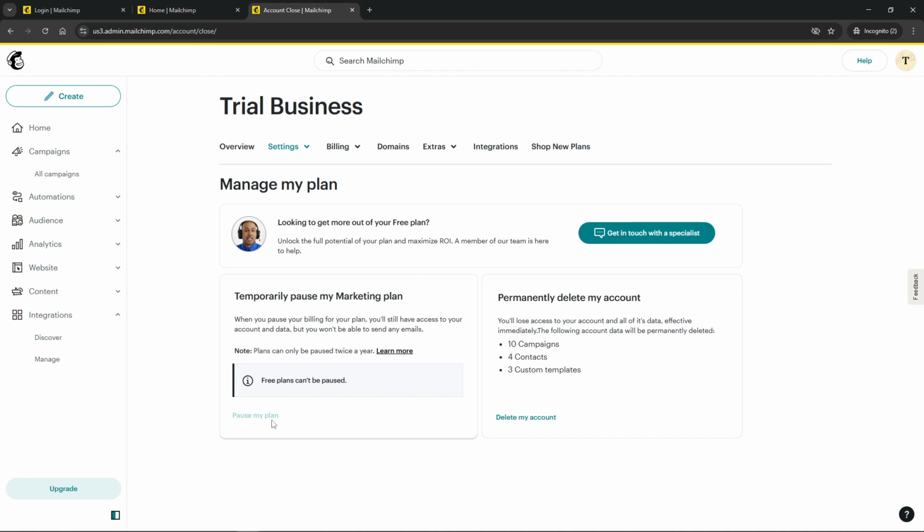Once you've entered your reason for cancellation, you'll need to confirm your choice. Take a moment to double check your decision before you proceed, as this final step will deactivate your subscription. Finally, after you've completed all these steps, Mailchimp will process your cancellation request. You can expect to receive a confirmation email indicating that your account has been successfully cancelled. Be sure to check your inbox or spam folder for this email as a record of your cancelled subscription.